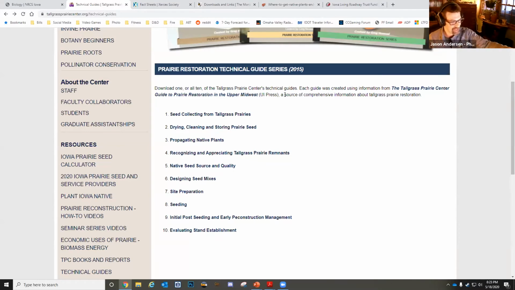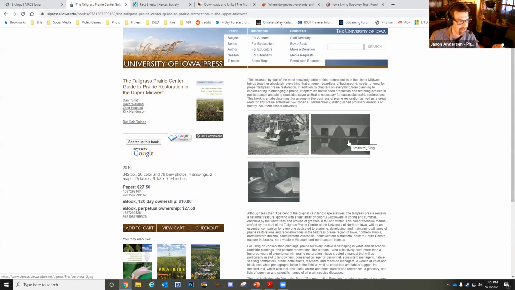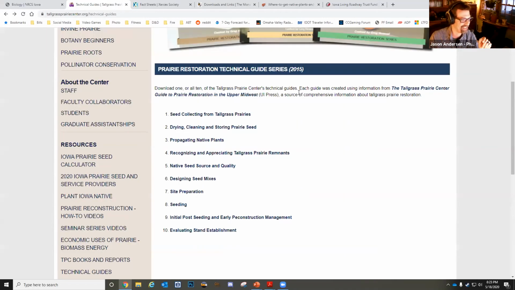Okay, so each one of these 10 handouts is basically a super condensed handout taken from their prairie restoration manual, which I believe is this link right here. This is a fantastic book if you are really interested in prairie restoration. Professional prairie reconstruction biologists use this book. It talks about everything you ever wanted to know about prairie reconstruction. It is fantastic. But if you want the cliff notes of that book, these handouts are that.